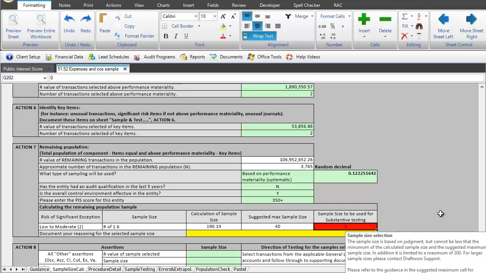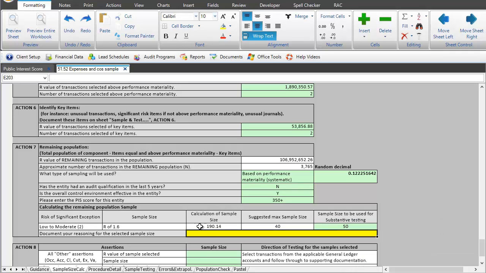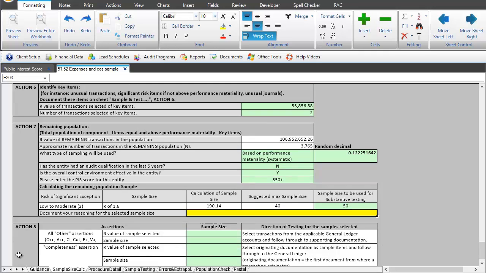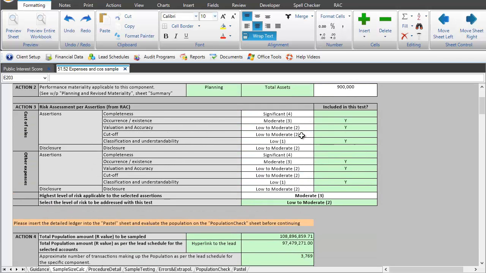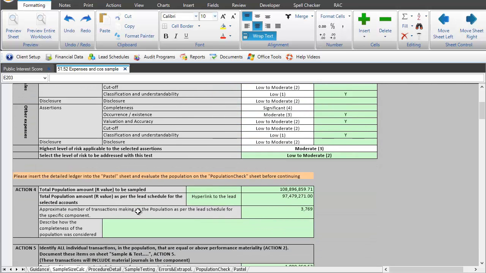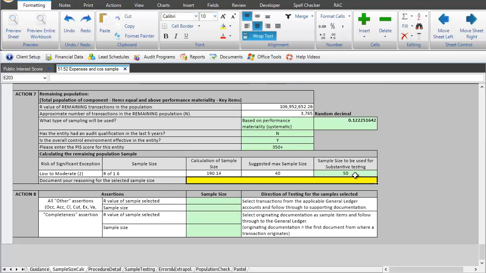So let's go and say, based on judgment, I selected 50, and then you can go and document your reasoning in the cell. Please give good reasoning and explain why you are using a specific sample size. All right. Action 8 is just what I said earlier about completeness and occurrence. It's giving you a reminder that you might need to look at separate samples based on your selections, but otherwise there's not too much that you need to worry about filling in there if, as in this case, you are not trying to test occurrence and completeness.